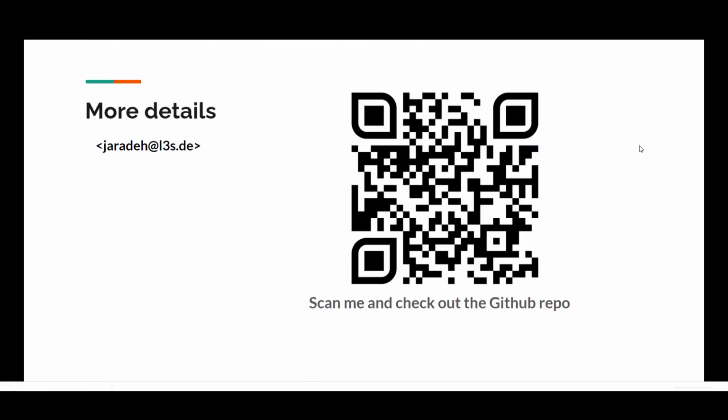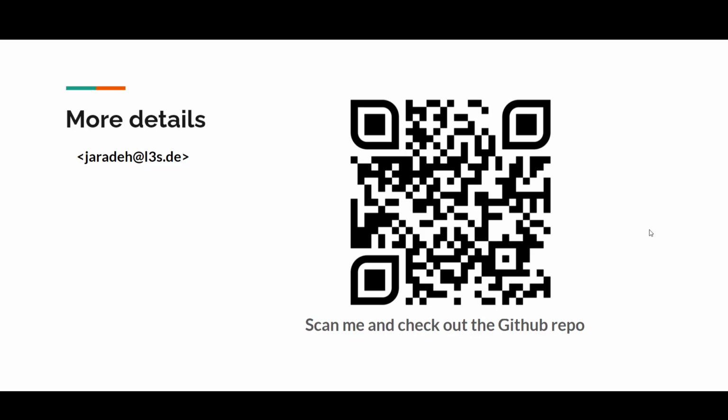And basically, this is it. For more details, feel free to go to the GitHub repository. The code for Plumber is open source. You can use it, you can adapt it, you can extend it as well.